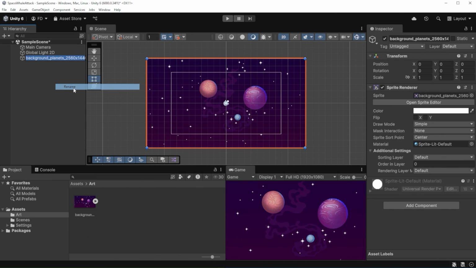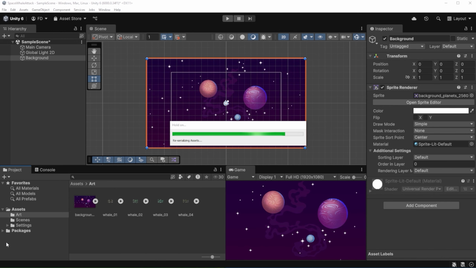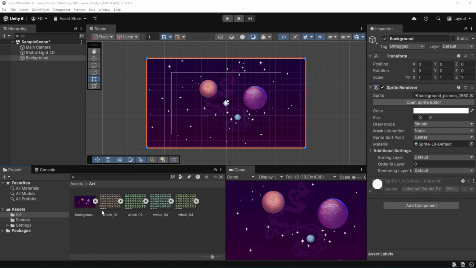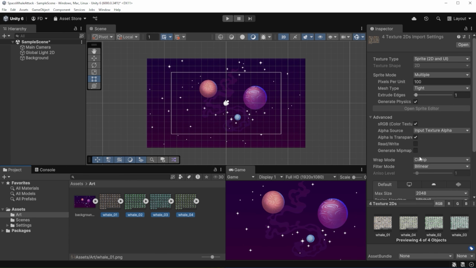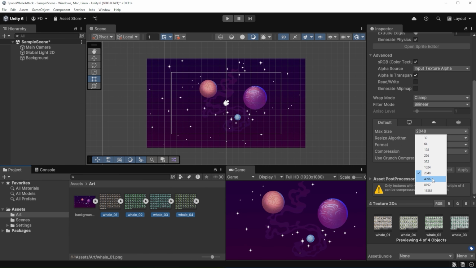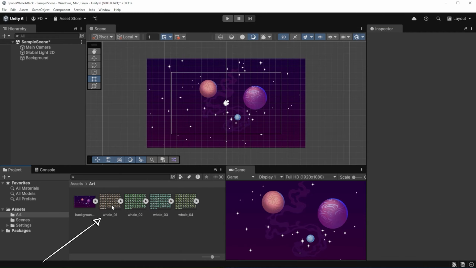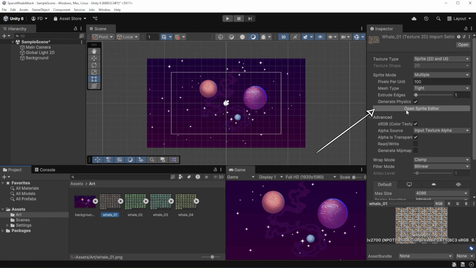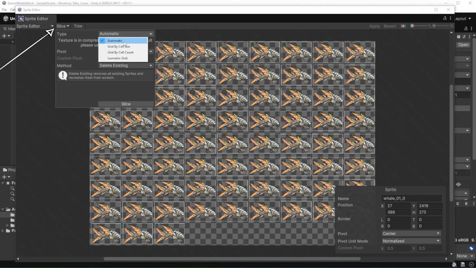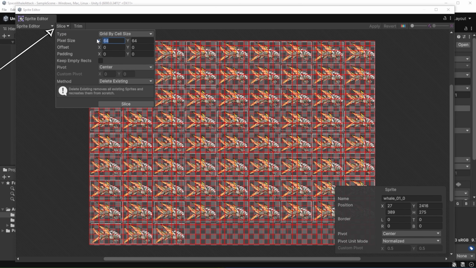I rename this to background, and I drop 4 whale sprite sheets into my art folder. With all 4 selected, I make sure sprite mode is set to multiple, and max size is 4096 to see the images at full quality. I apply that, and now slice them into individual frames. With whale 1 sprite sheet selected, I open the sprite editor. I go slice, grid by cell size. Frames are 420 x 300 pixels.